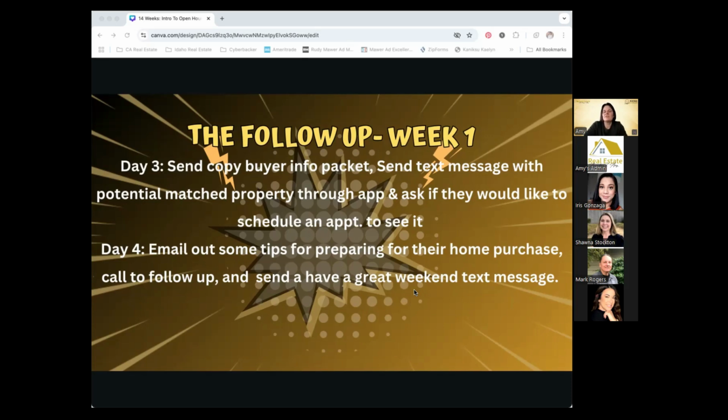If they don't answer, just leave a quick message letting them know to have a great weekend and let them know if they have any housing needs or want to see properties available that you are there for them. And then also follow up with a text message as well.